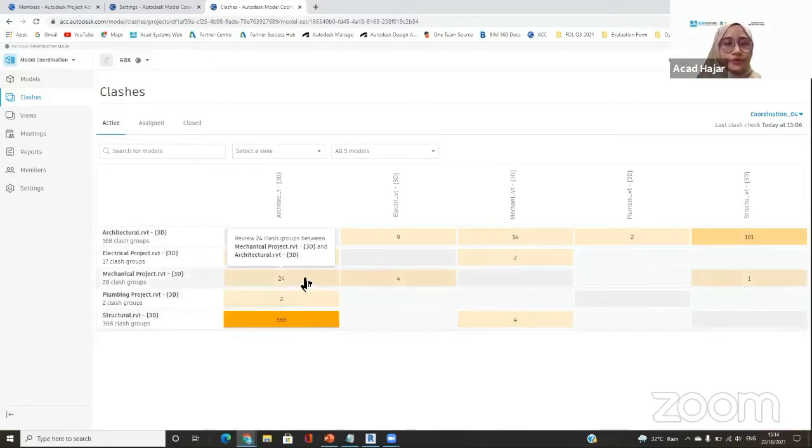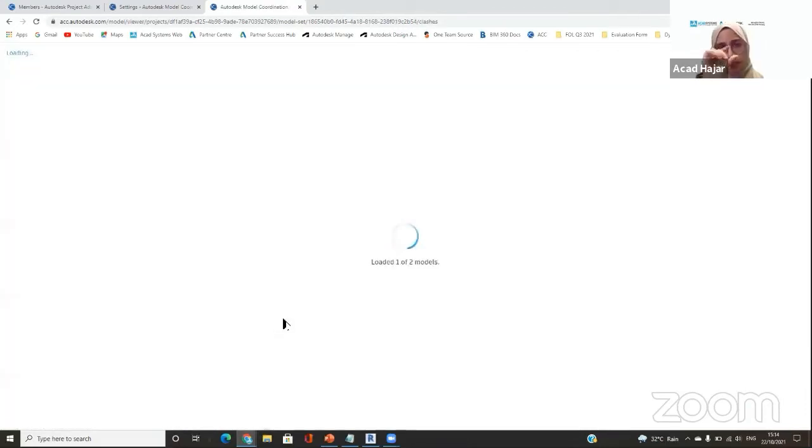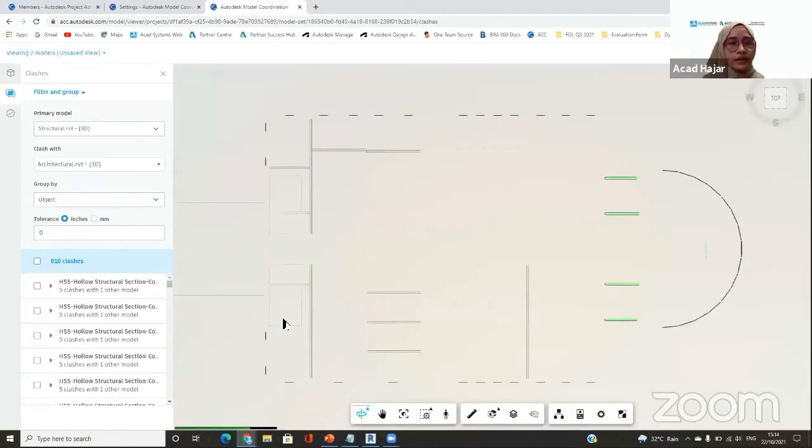So you can review them by just clicking on this number. For instance, if I just want to view between this architecture and structure, I just click on that number, and then you can see that over here.